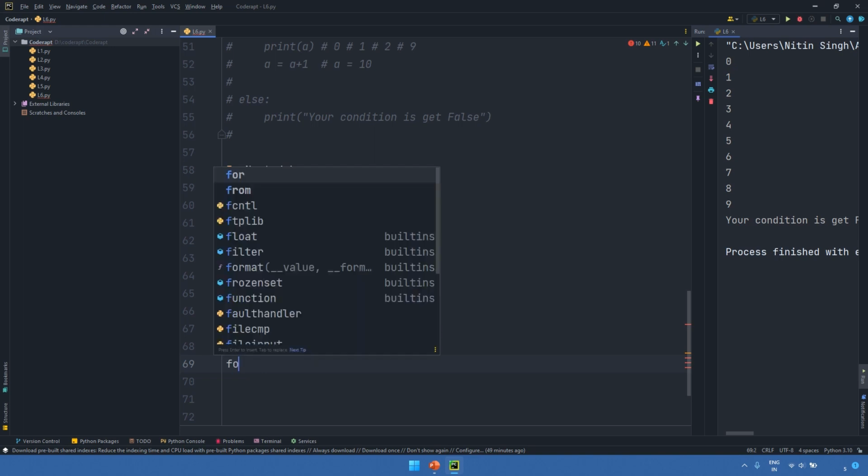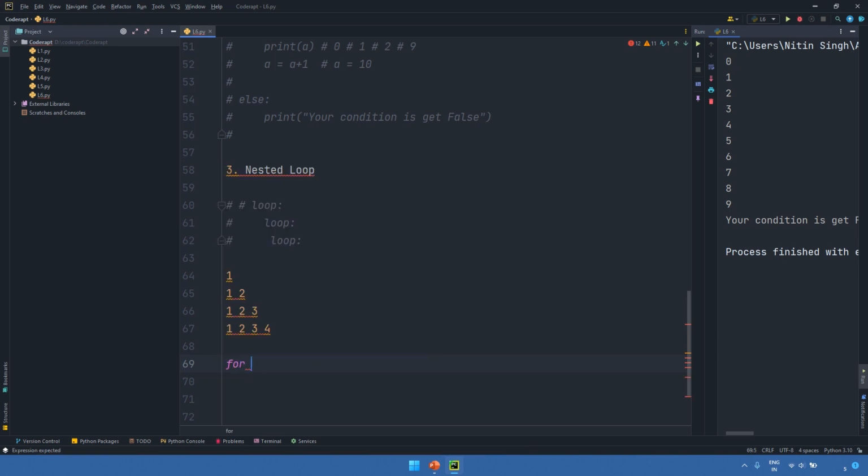So I'm going to use a for loop, for I, a variable name, in range. Here I want to execute 4 times. So if I write 0 to 4, it will work the same. And we know that if I skip the first parameter, it will take 0 by default, so we don't need to write 0. So now we are having 4 lines.